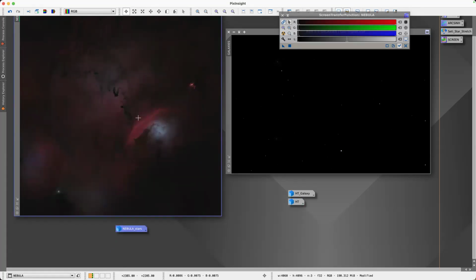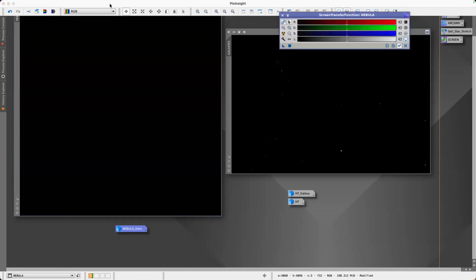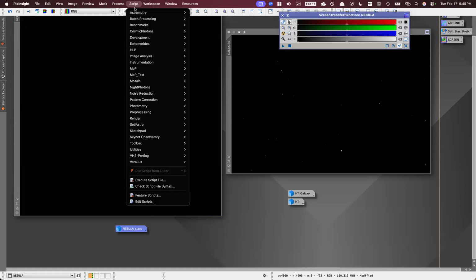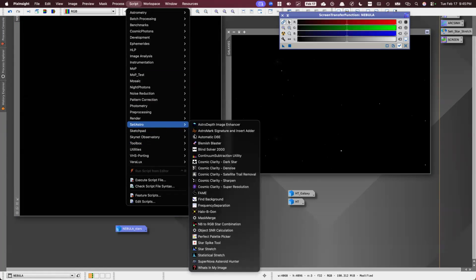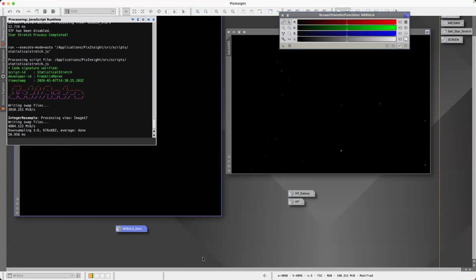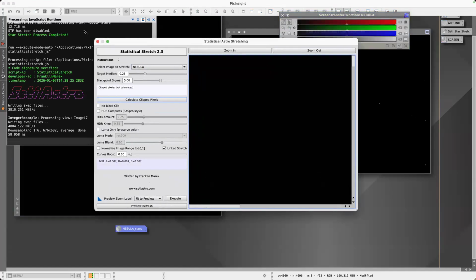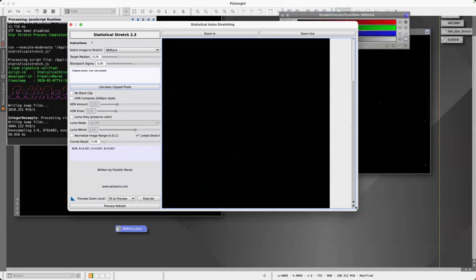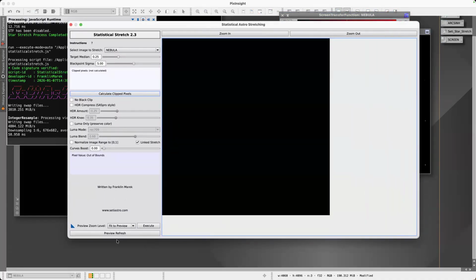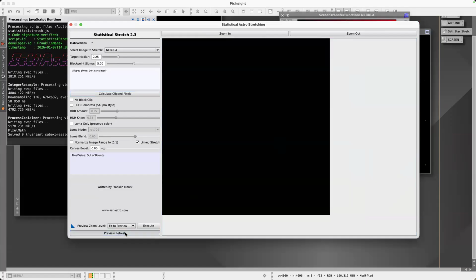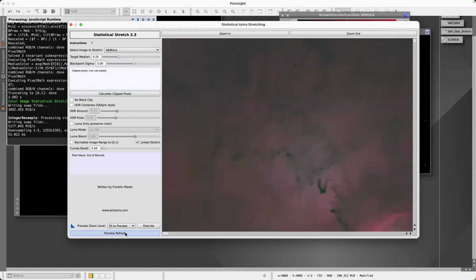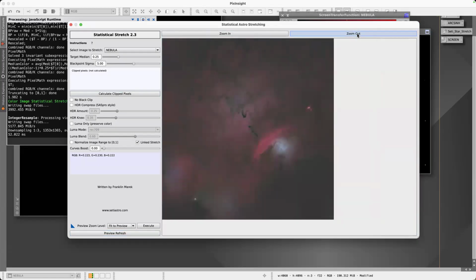Here's our linear unstretched image. So I'm going to turn off the screen transfer function and I'm going to open the SETI Astro statistical stretch script. So the first thing you'll notice is you can't, I'll make this bigger. You can't see or do anything until you click preview refresh. And so you're going to get a stretch with the default settings of the script. So let's look at the settings.